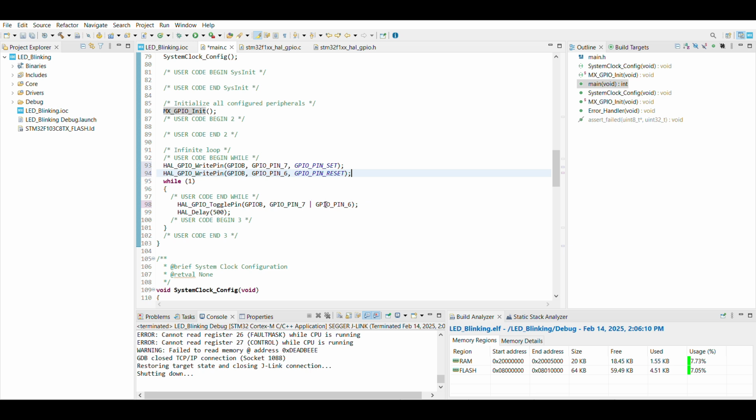This function flips the state of the pins, turning them on or off each time it's called. To make both LEDs blink alternately, we will use the OR operand to toggle both at the same time here. Okay, I will program my microcontroller and see what is happening.